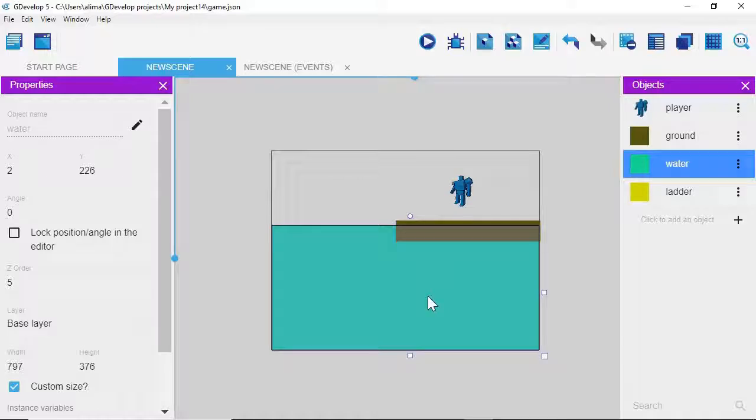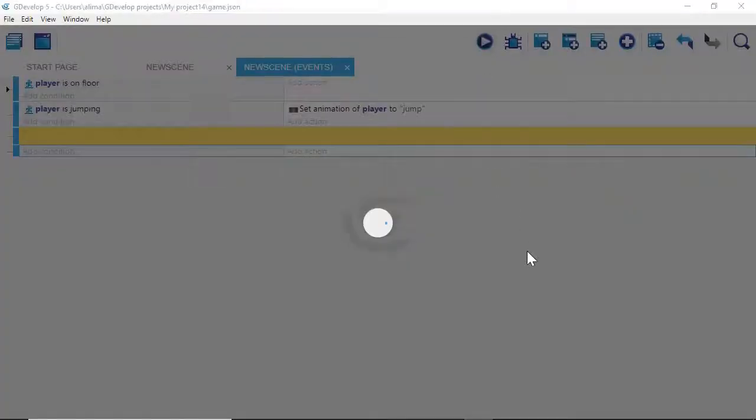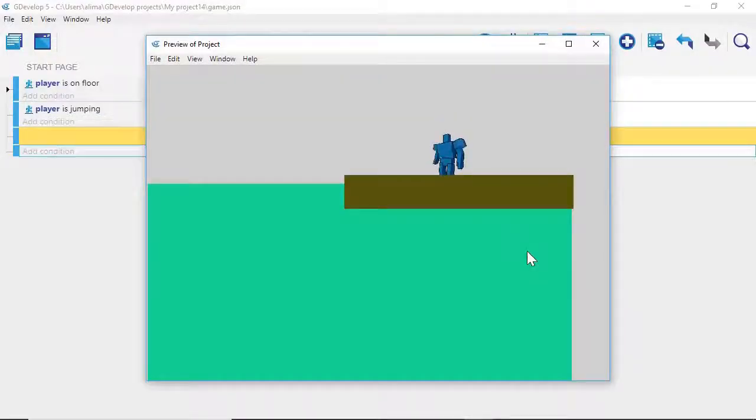Okay, so now that we have this set up, what we're trying to do is we want to have the player jump into the water, and as the player jumps into the water, the player will move slower. Gravity will act different for the player. So with this set up, what we're going to do is click to new events, and now we're going to set up the programming for the water. I'm going to go to preview so you can see, so it makes sense, some of the things that we have to do.